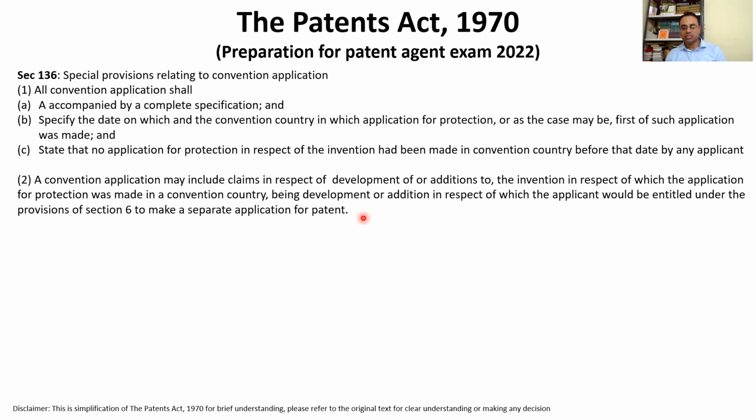What is section 6? Can anyone tell quickly? Person entitled to apply for patent. What does it say? Subject to the provisions contained in section 134, an application for a patent for invention may be made by any of the following persons, that is to say, by any person claiming to be the true and first inventor of the invention. So under section 134, you can find a patent application. Okay.